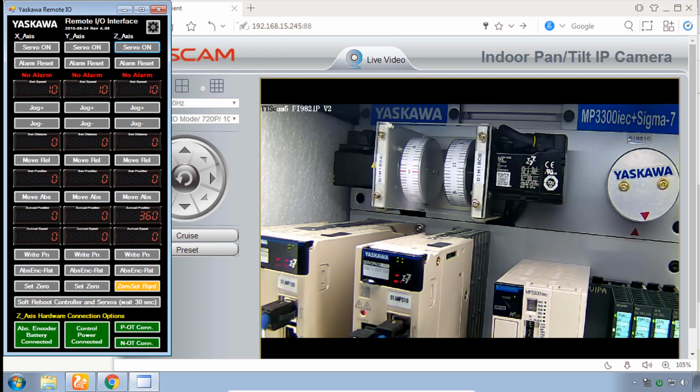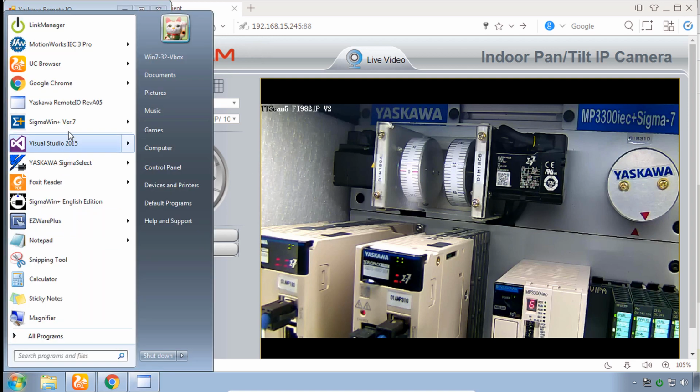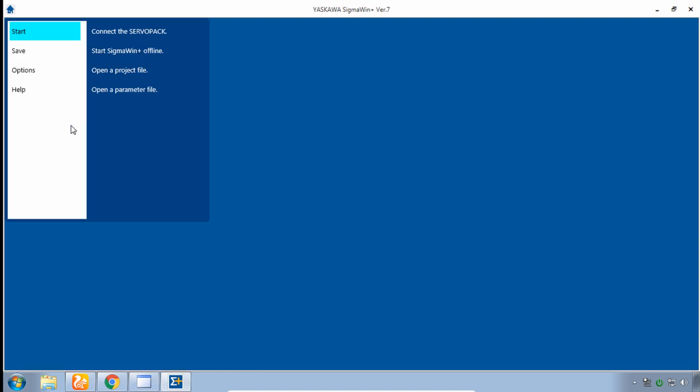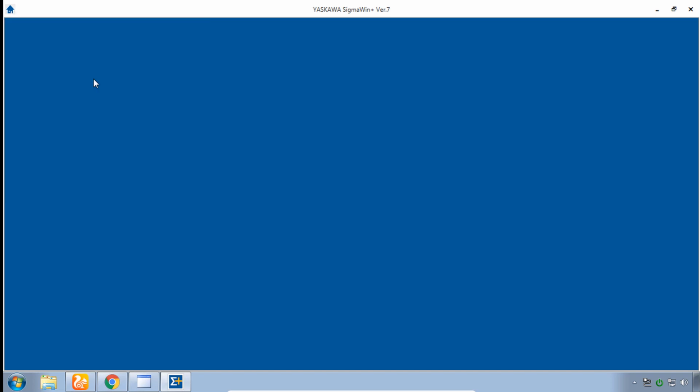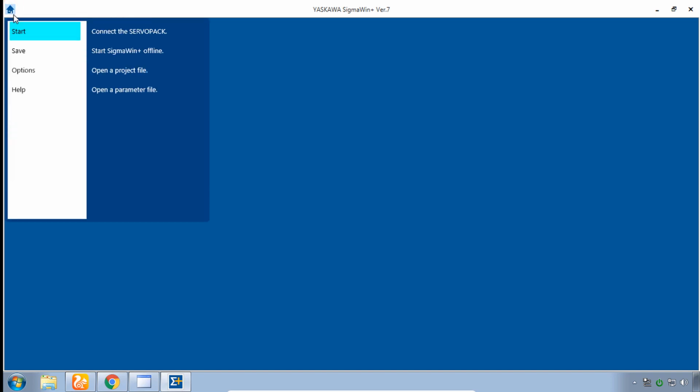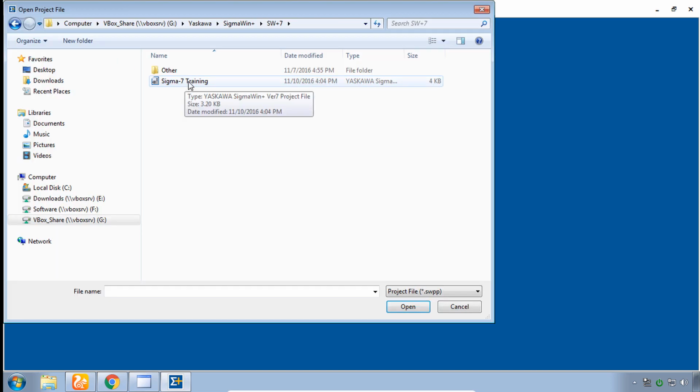You need connection to the remote demo for this training, and you need to start SigmaWin Plus version 7. You may already have the project file open, but just in case you don't, go to the home screen and open the project file that we've been working with. And we had called that file Sigma-7 training.